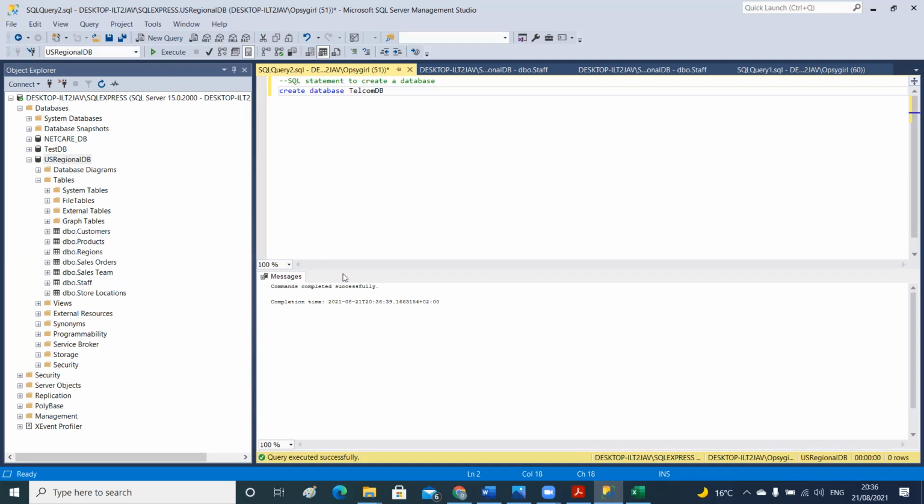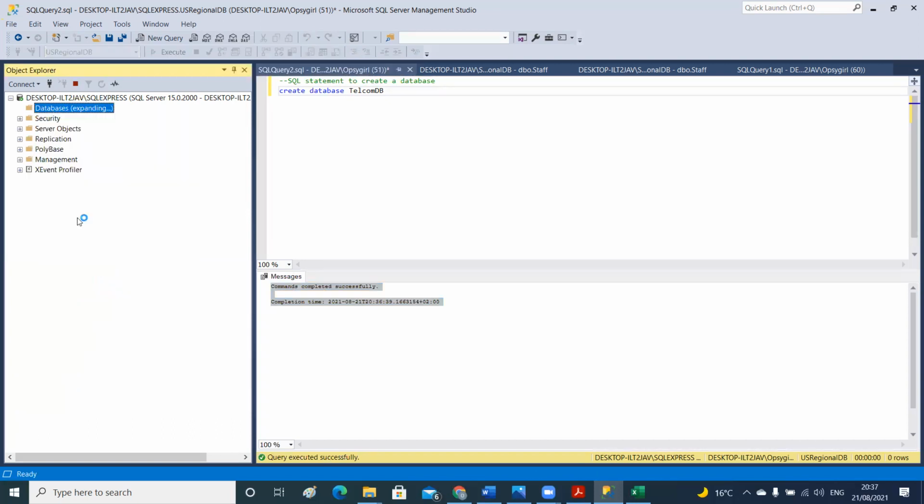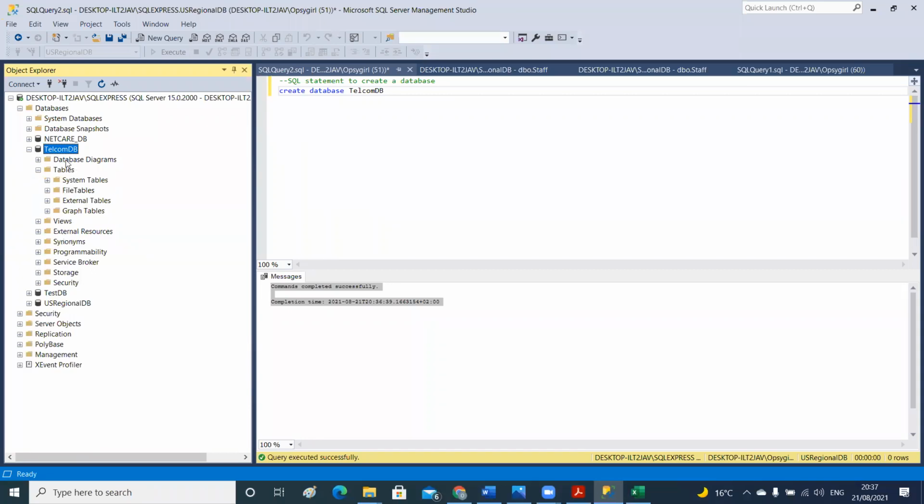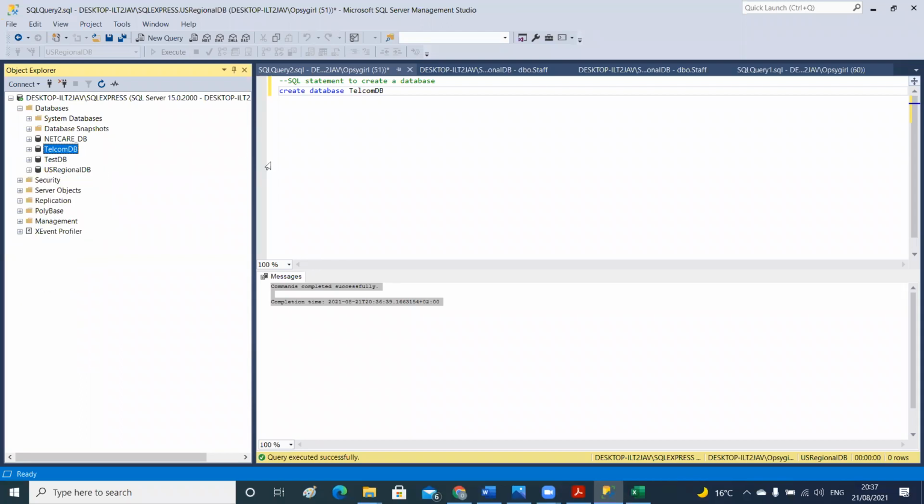So you have your feedback messages in a window that is usually below your script file. This would usually give you information about the scripts that you have run, so you can see commands completely executed. So if I come back on my databases and refresh, I can see my Telcom DB database created. Of course, it's an empty DB with no tables. So I have to create whatever tables I want to have in it.